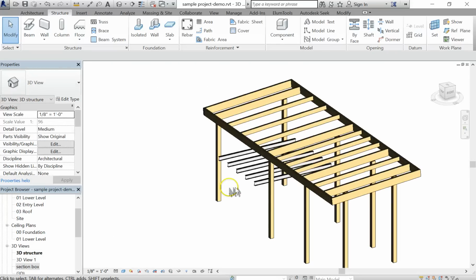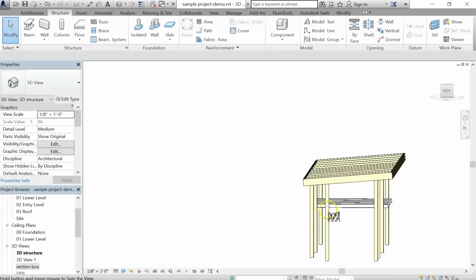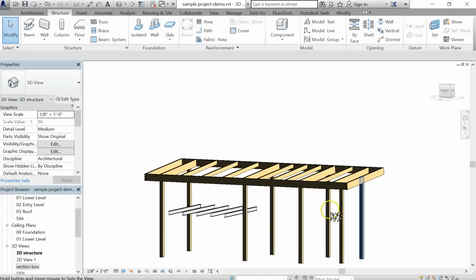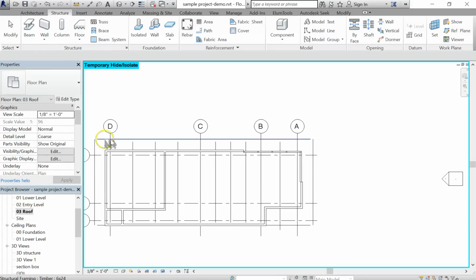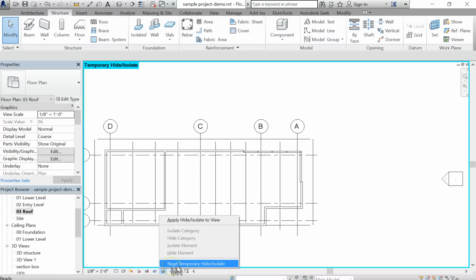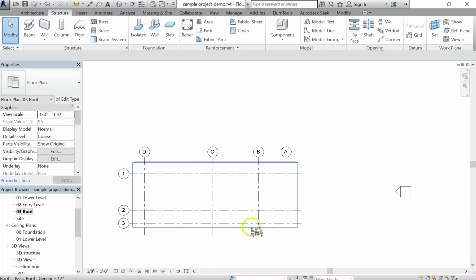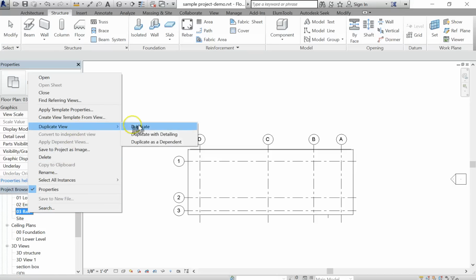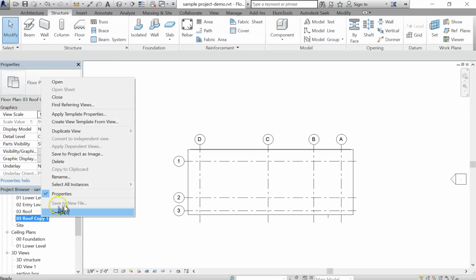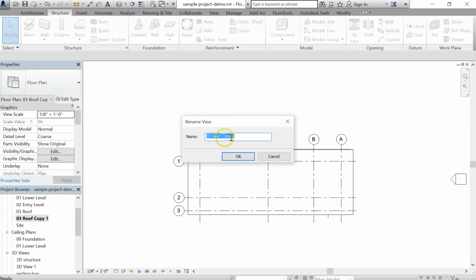And when we come back to the structural view, you'll see that that new beam system is set up in there. Now, the last thing we're going to do is make a structural roof plan showing the structural grid. So let's go to the roof plan. We've hidden the roof temporarily, so if we hit reset and hide, that comes back and we will no longer see our structure. So for all your plans you need to have a structural plan too. Starting with the roof plan, we're going to duplicate this view, rename it, we call this roof structure.